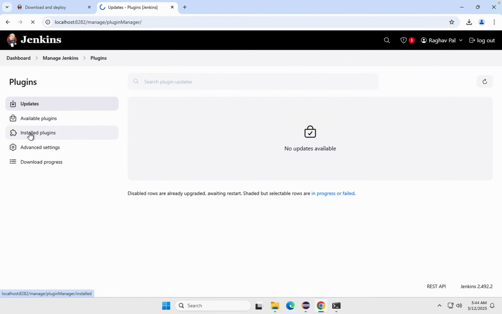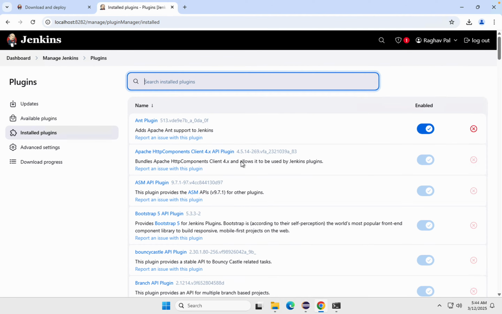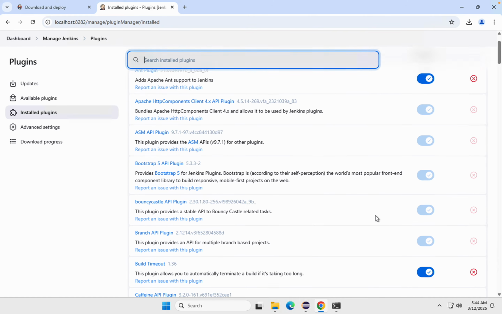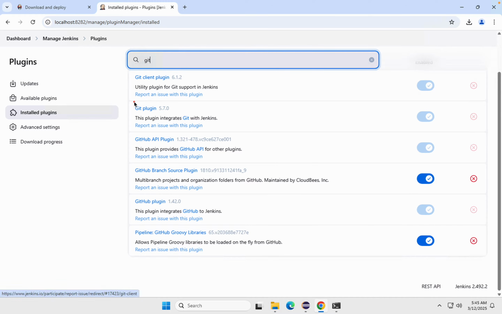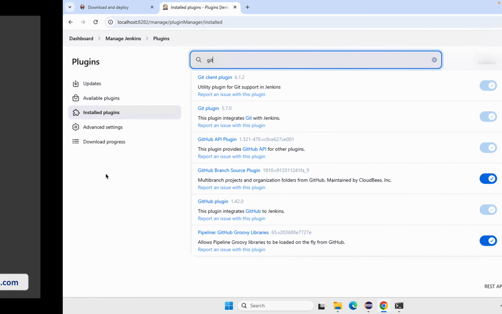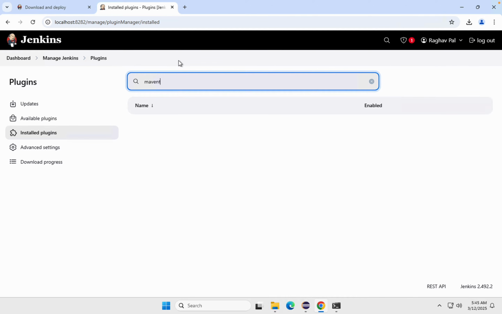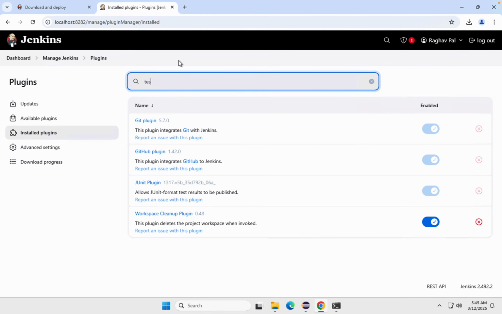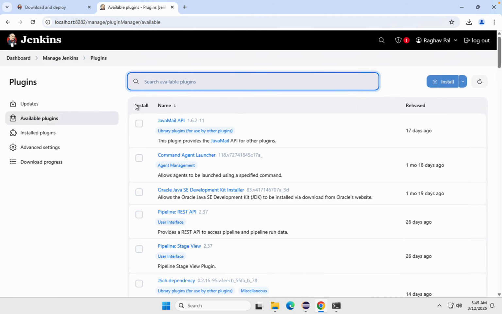So if I go to installed plugins, here all the plugins which are already installed on my Jenkins will be shown, and we have options here to enable or disable them. Okay, so for example, we need the Git plugin. If I just search here, you can see the Git plugin is already here. Okay, and the other plugins, Maven and TestNG, let us see. If I say Maven Integration or Maven, it is not here, and for TestNG also it is not here. So this we will have to get from available plugins. So go to available plugins, and I will search for Maven Integration.